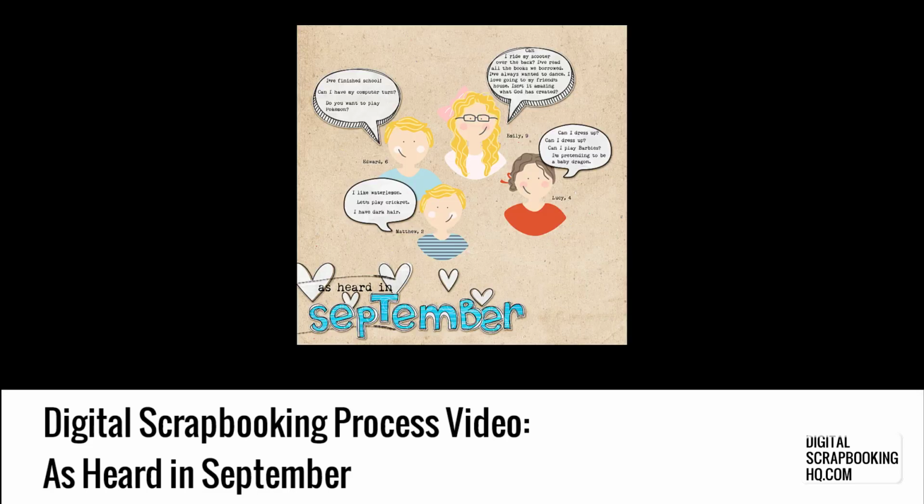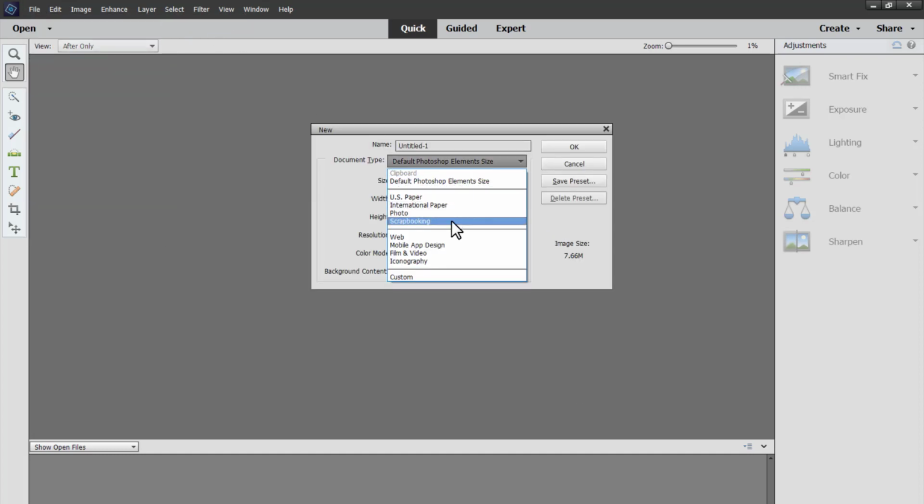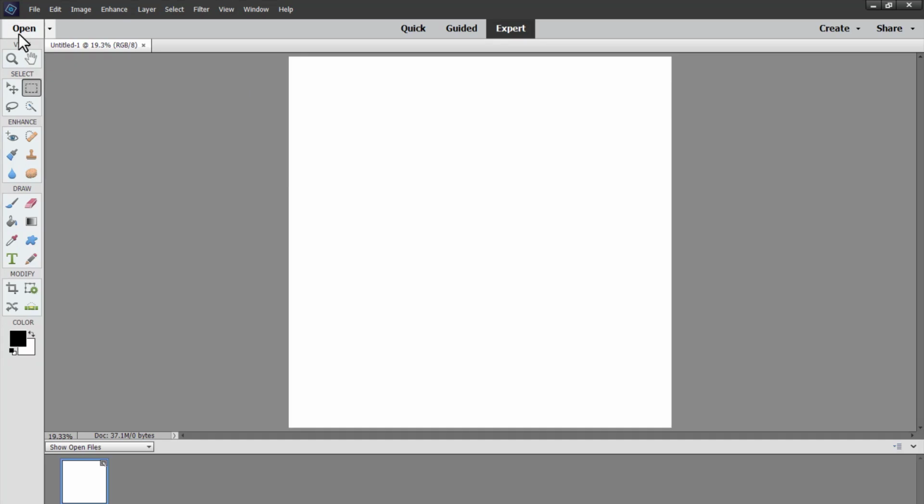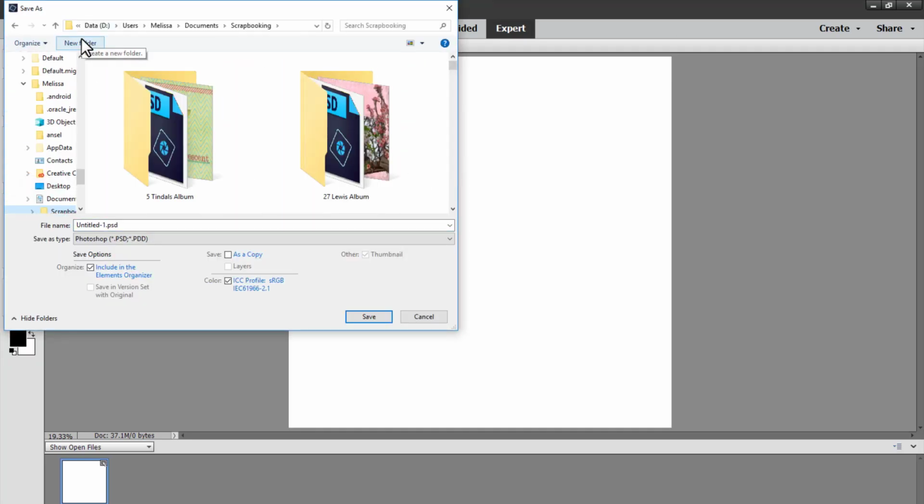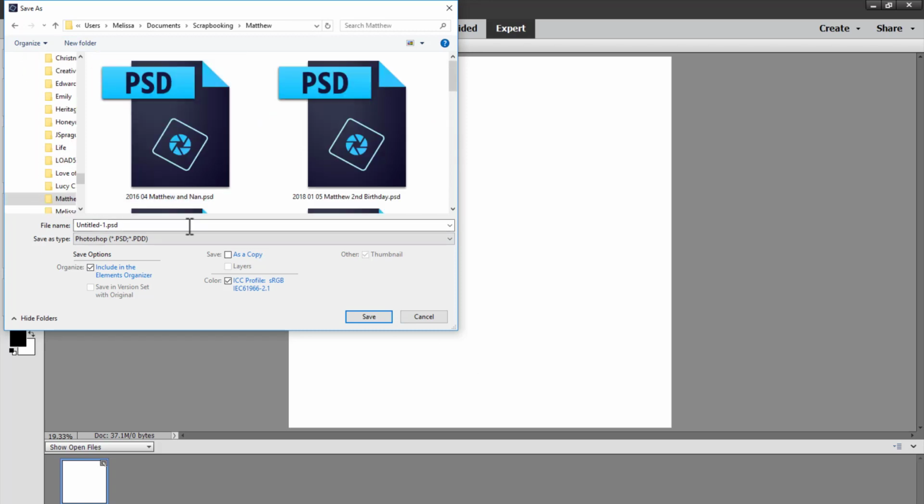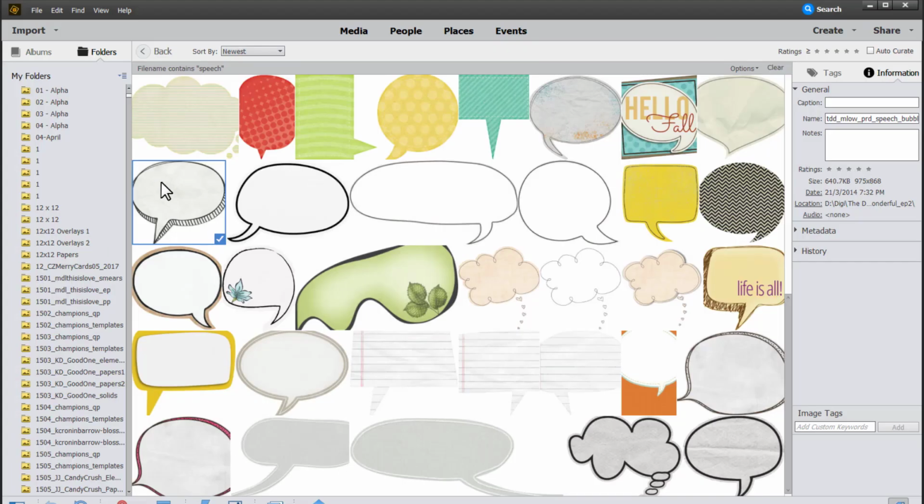Today I'm going to be showing you how you can create a scrapbook page in Photoshop Elements. This page is a little different from many that I create because I'm not using a photo, but I start in the same way. I create a new 12 by 12 document and then make sure I save it. You don't want your work to go to waste. I'm going to be working in expert mode in Photoshop Elements.